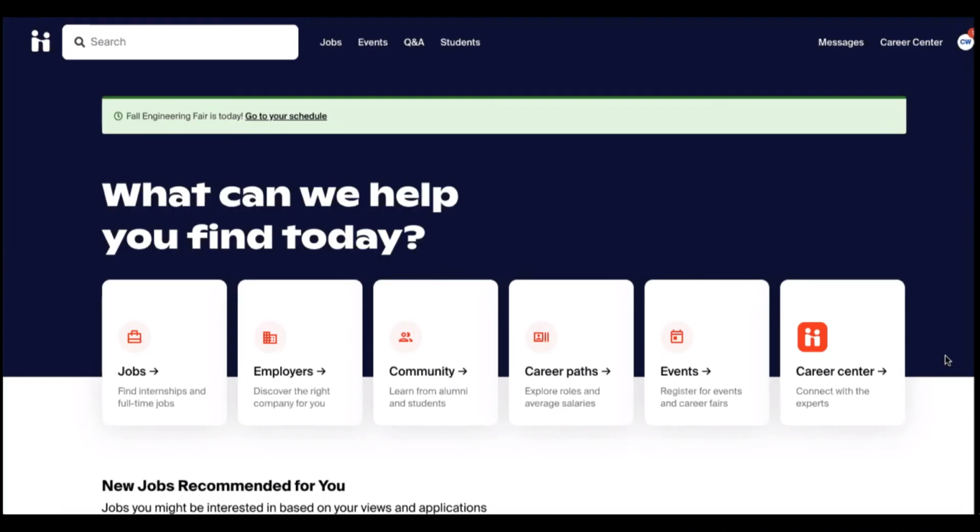So next, we're going to walk through the process of what a student will see on the day of the career fair when they go in to log into Handshake. As you can see, we're here on the student homepage, and at the very top, there's a great prompt that notifies me as a student that the fall engineering fair is today. There is a link to go to my schedule, so I'm going to click on that great little notification.